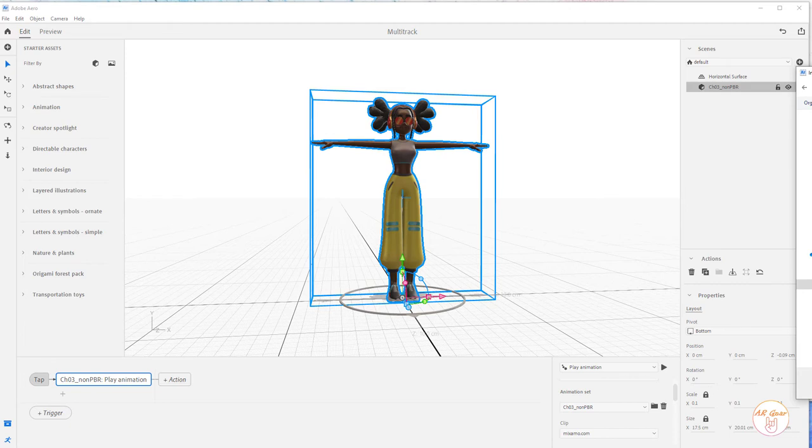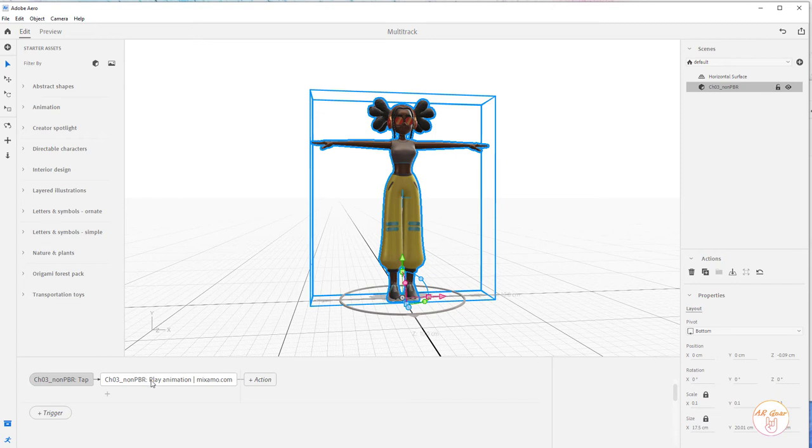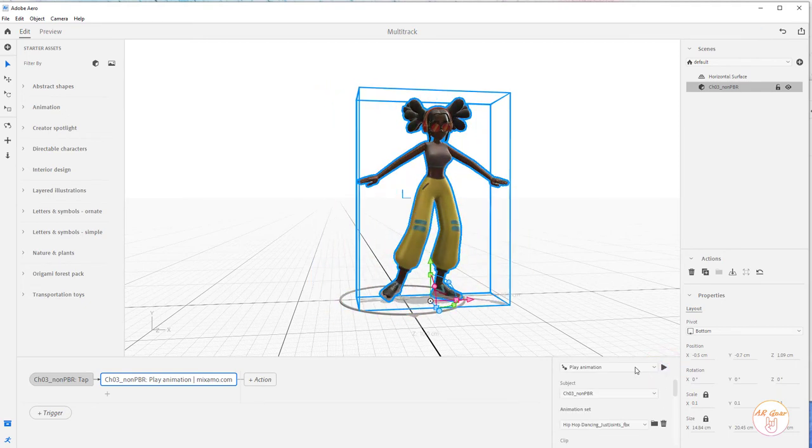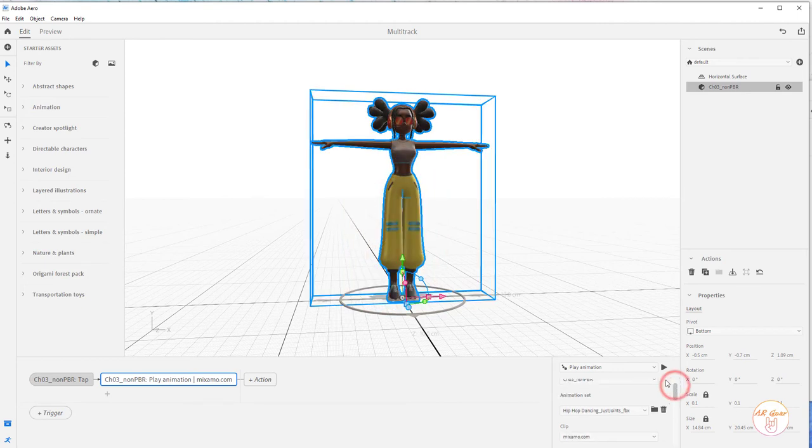So I'm going to come in here. I'm going to make sure I grab hip hop, with joints, without the skin. And so now it actually is playing on her. So we have the subject, which is her, which is CH character 03. That's her. Animations, dance. So if I hit play here, it'll play the dance. And that's great because we didn't load this character with that move. We're actually loading the move onto the character.